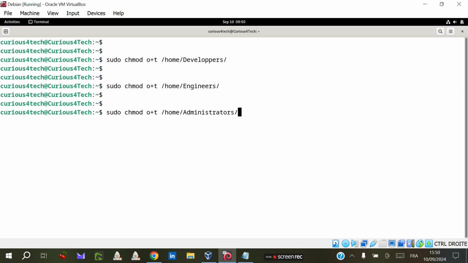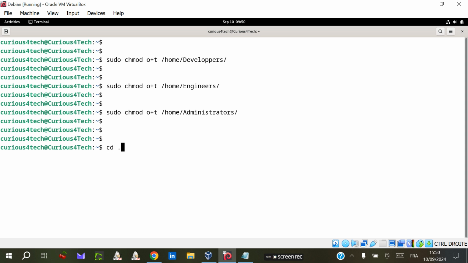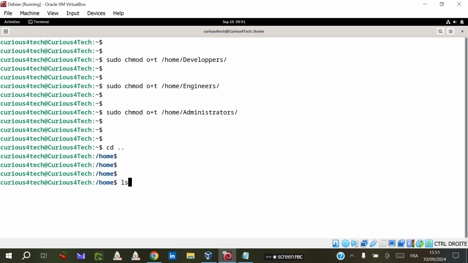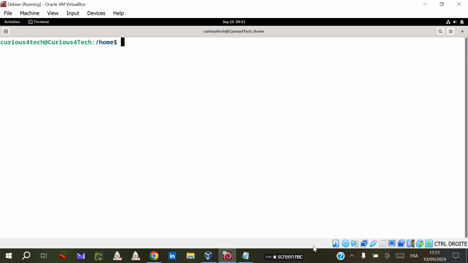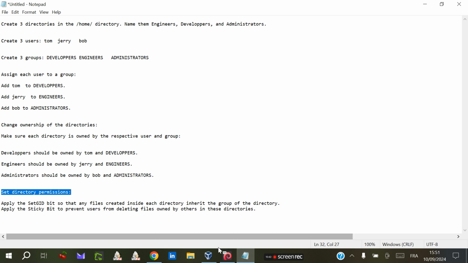And also let us do it for the admin directory. And now if you go back to our home directory and ls -l, you can see now it's changed. All our directories have changed. They're now colored. So it means that the sticky bit is now applied, and also the group ID is already set. So very important. That is, I think, all of our instructions.